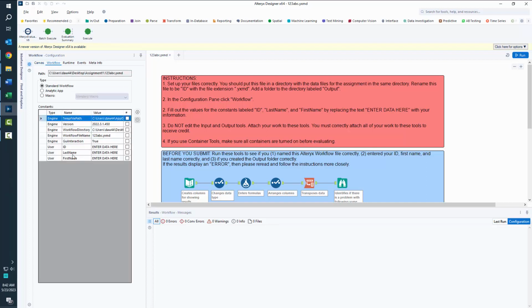Under here you're going to see several values called ID, last name, and first name. The student must come in here and change this to be their student ID, which for me is 123ABC. They'll put in their last name and then they need to put in their first name. So now with that done, it will be able to automatically grade these.